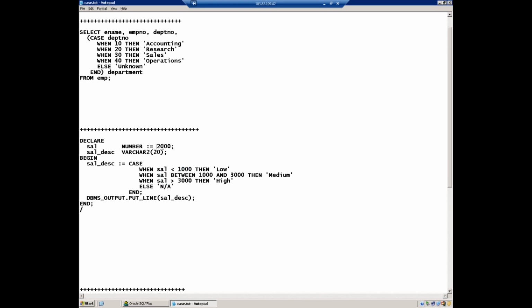What is the current value of the variable? 2000. 2000 is less than 1000? The condition is false. Is 2000 between 1000 and 3000? Yes. Then what value will the salary description variable be initialized with?